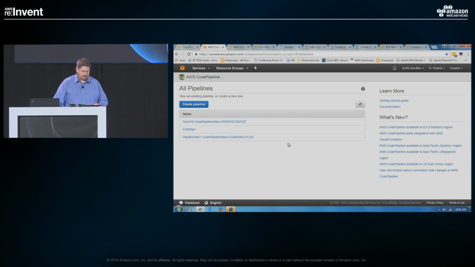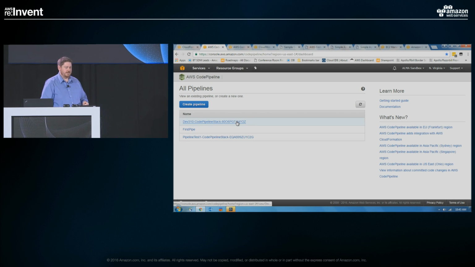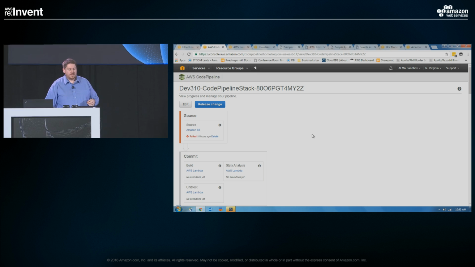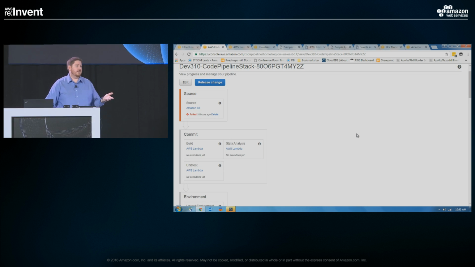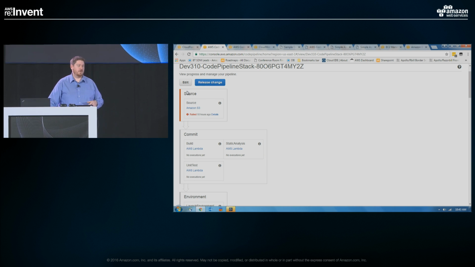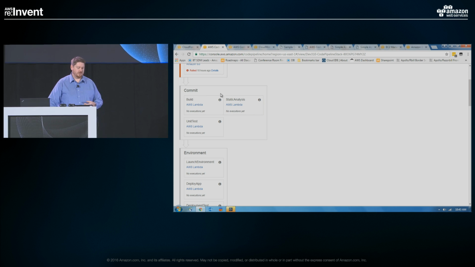Okay. Well, here's the exact same template, this DEV310. So I ran this earlier. Let me just click on that so that we're not watching CloudFormation do its thing. So here is a much more complicated stack. Here's just an example of automatically creating one. So as before, we have a source stage. This is where our code is coming from. Now we have a bunch of commit actions.